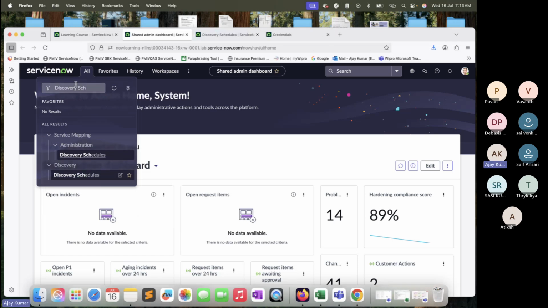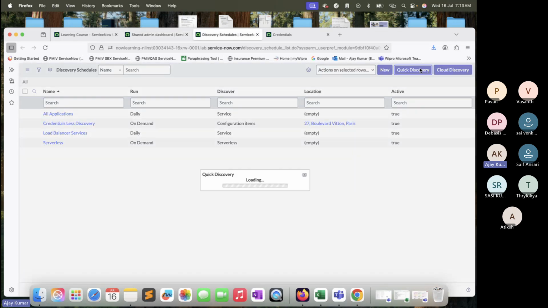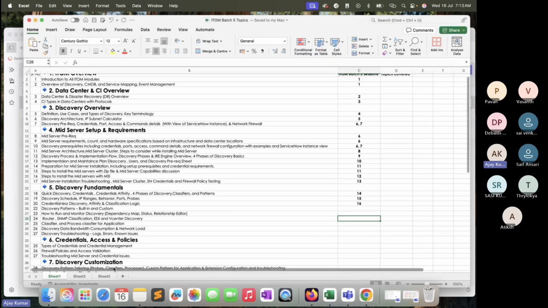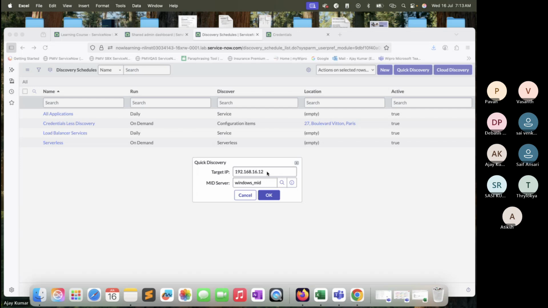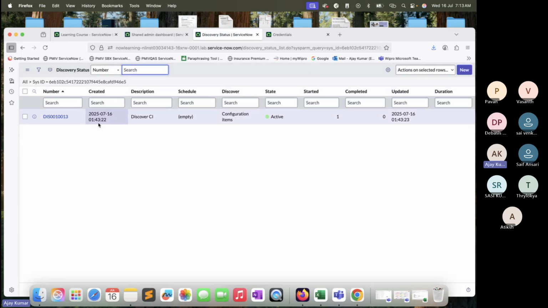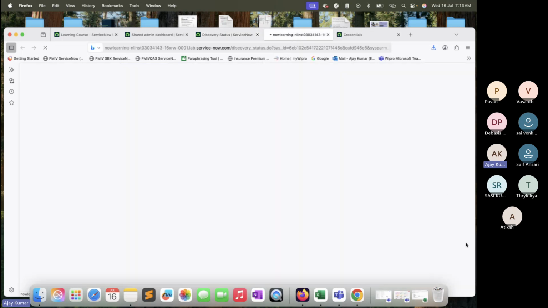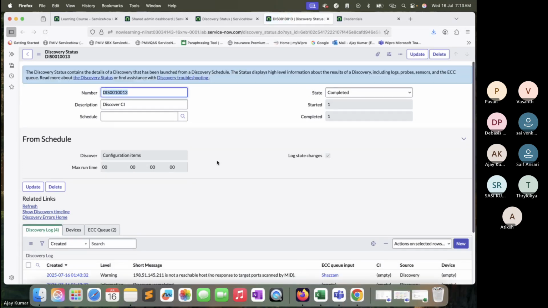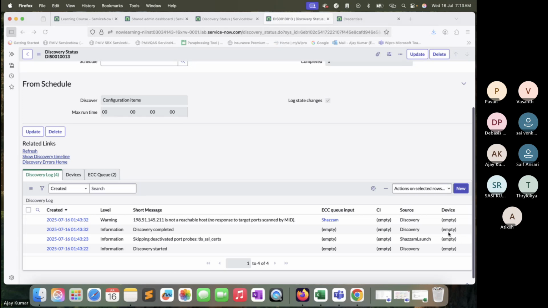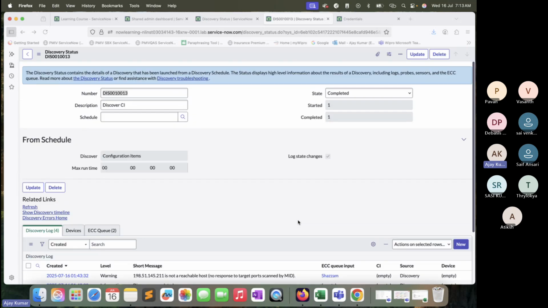Anytime you want to run a discovery, go to the discovery schedules under discovery, and from here you can do the quick discovery, right? So I need an IP for that. I have started discovery of that device. It is showing it's completed immediately, right?